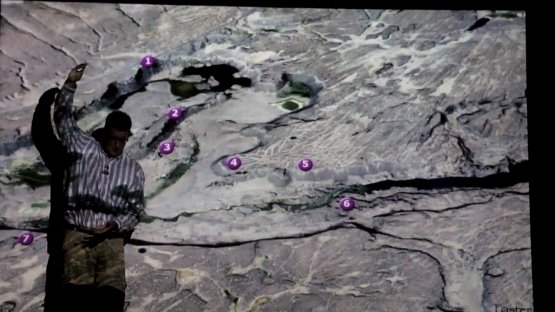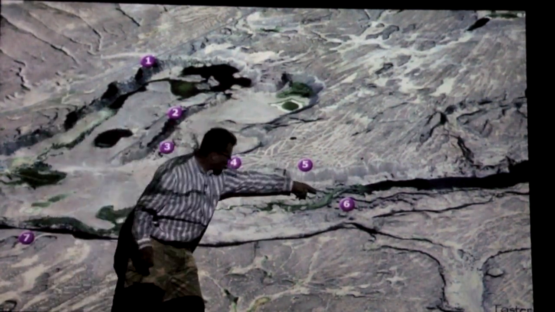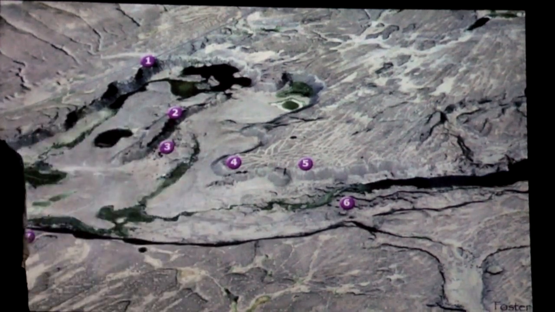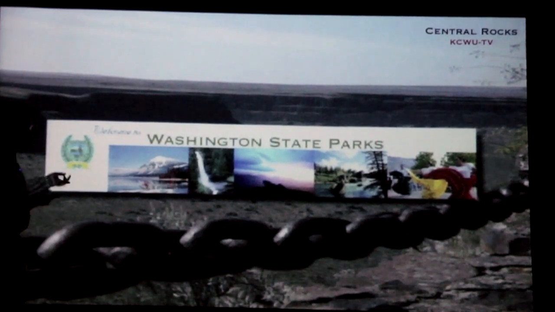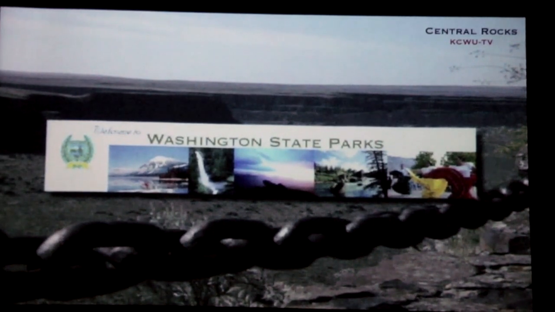Remember, these are 350-foot cliffs, right? Getting up on here, looking down on these giant potholes. And after that, and a little bit of editing, we put the movie together. Here's the opening for this movie shown at the visitor center now.